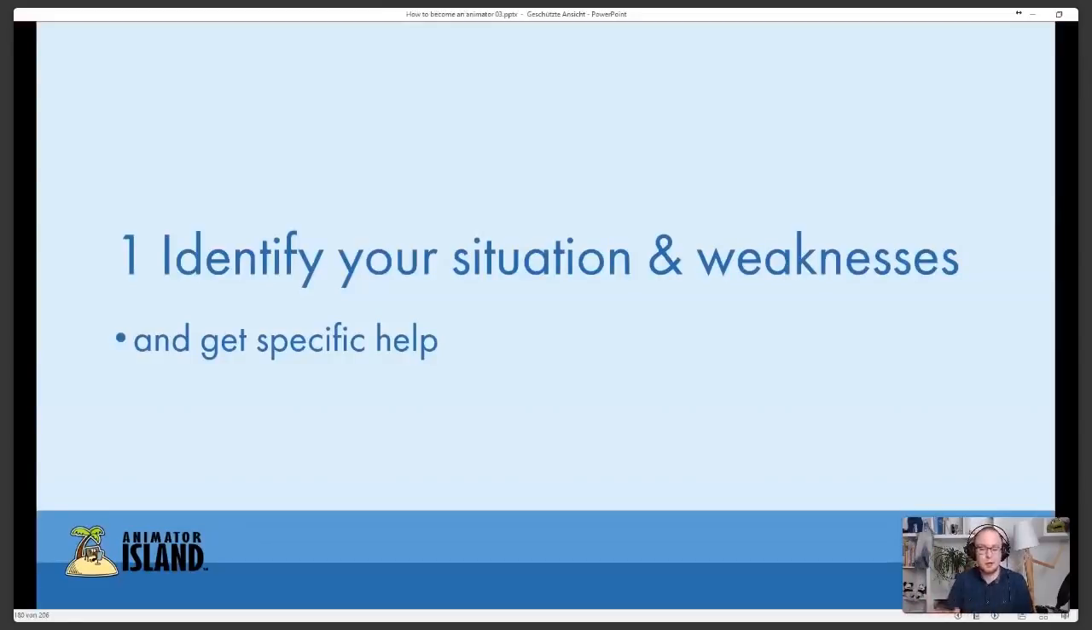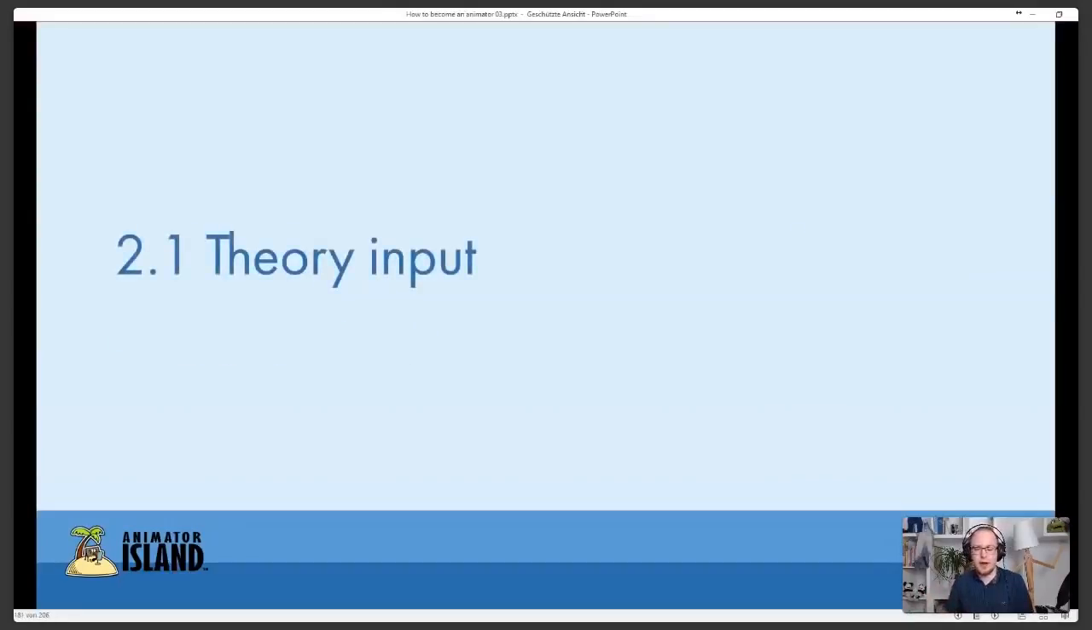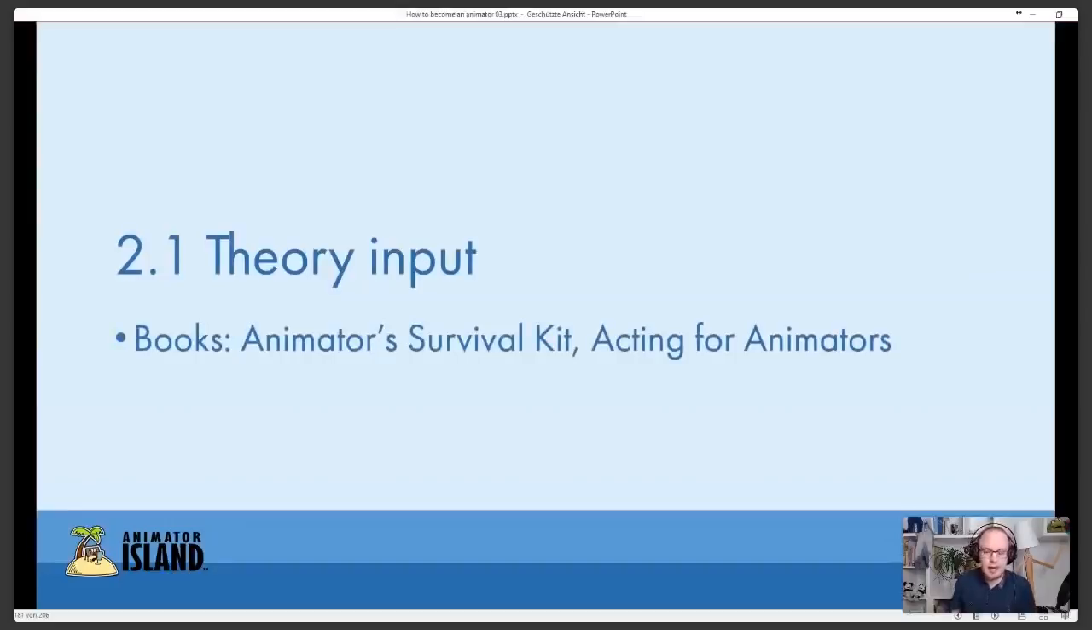Audit yourself. Have a look at your work very closely. Maybe ask other people what they think you are missing. If you have that down, you should seek theory input for that. Some great books. I know this is a classic, like everybody recommends the Animator Survival Kit. It's especially great because it's very template-y about the approach to teaching. Like you can see how he animates walk cycles, and then you can copy that, and you can animate the walk cycle how it is described in the book.